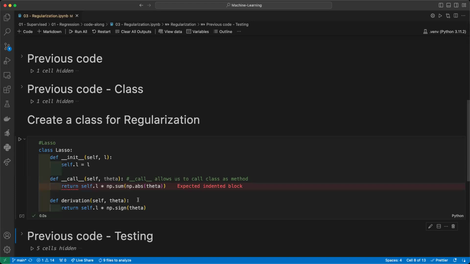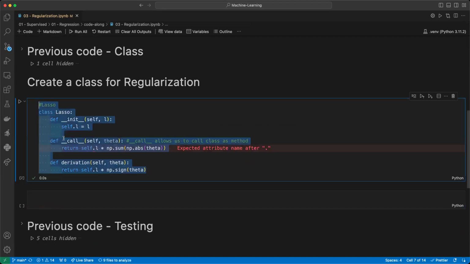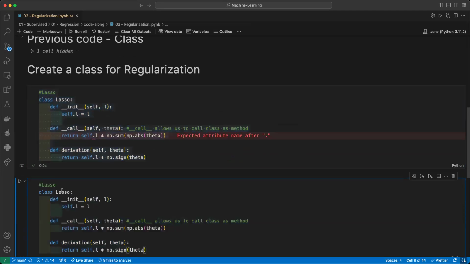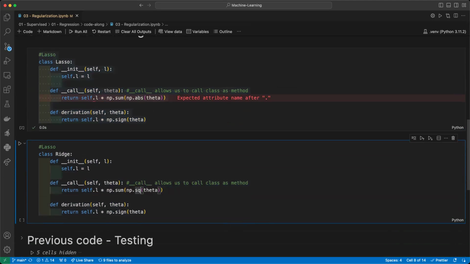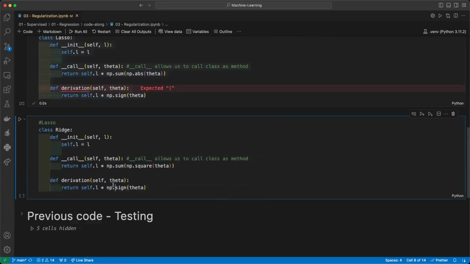Just give me 1 second to make sure that all the code is correct. Okay, good. The next thing we want to do is, so I can copy this first. And what I want to do is for Ridge. So for Ridge, right here will become square. And if you take the derivative of this in terms of theta, 2 will come down here and lambda multiplied by theta. So what we're going to have here for the derivation is nothing but 2 times theta.